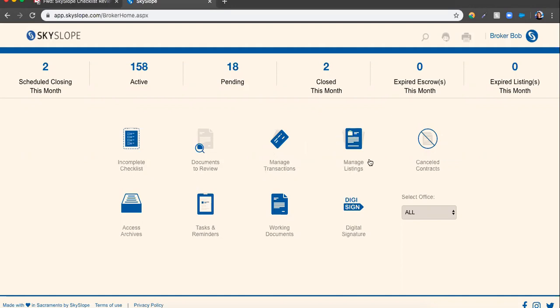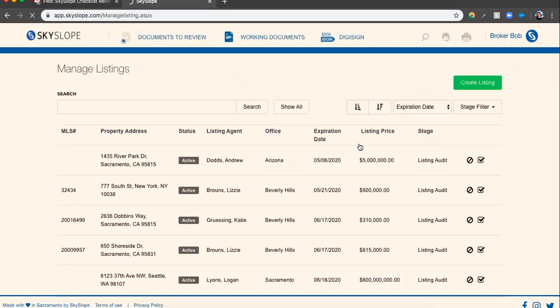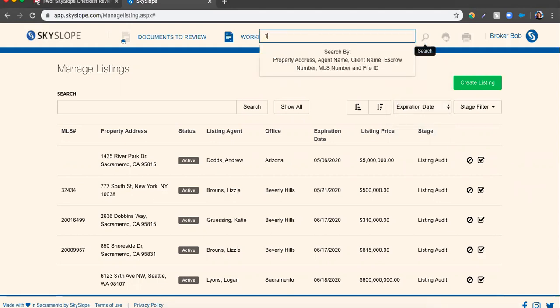So I'm going to pull up a listing by clicking on Manage Listings. And again, because I have admin or broker visibility, I'm seeing everybody's files. If I want to, I can sort here by a specific agent or a specific office or a list date or status, whatever I want. If I'm looking for something specific, or a very specific file, I can always use this universal search bar and search for that file.